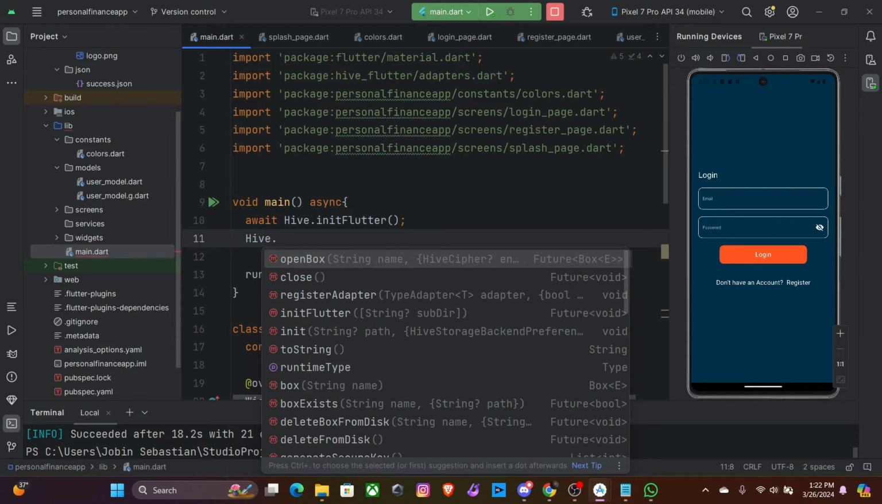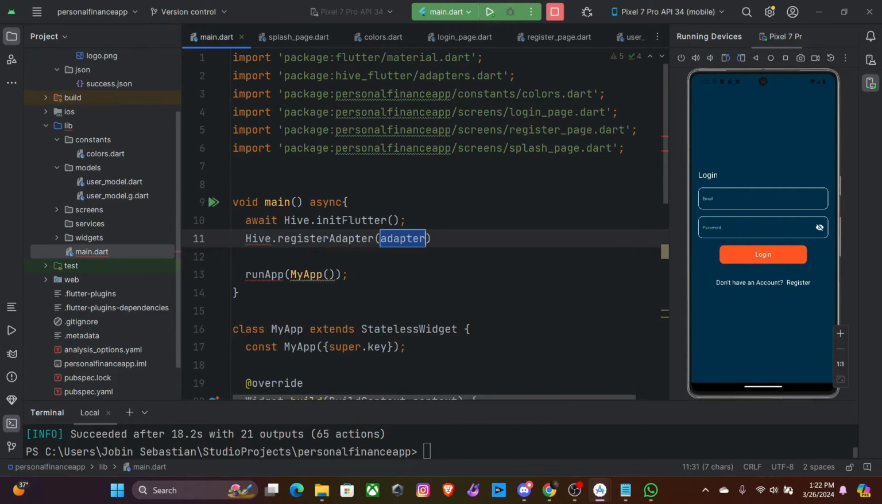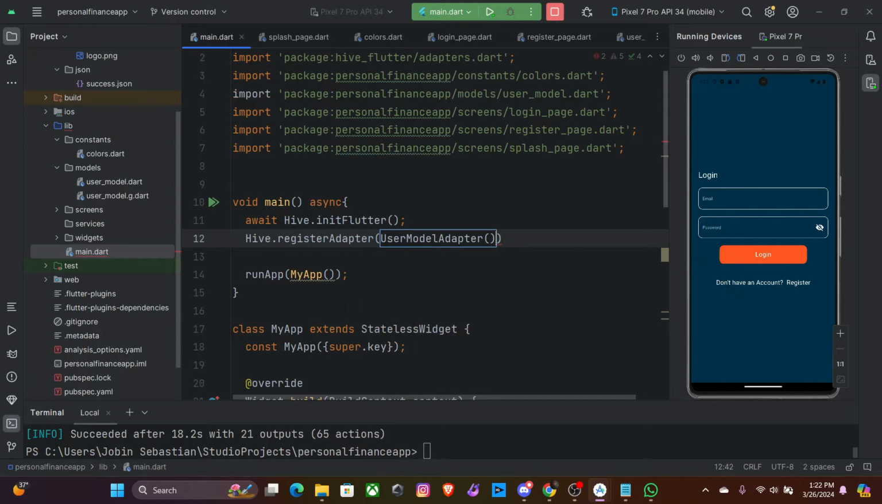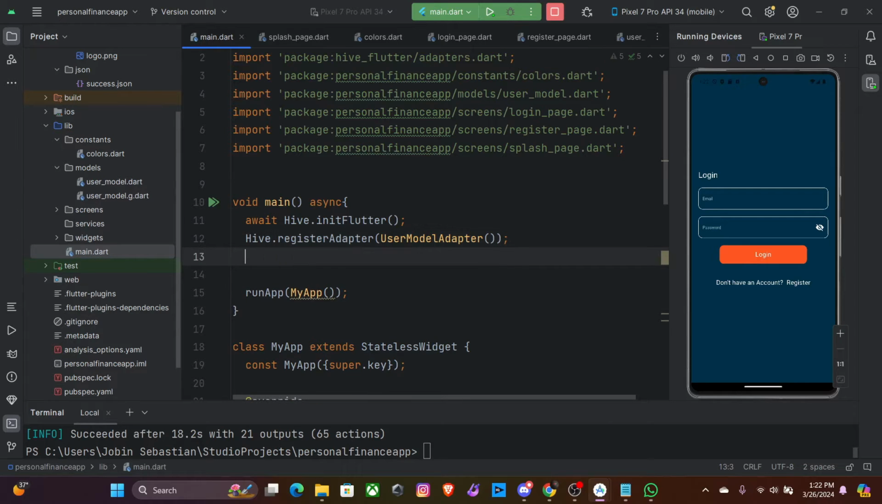Then after this, you need to register your adapter here. So Hive dot register adapter, and your adapter is user model adapter. If you have more adapters, we'll add all of them here. We'll do it later, because we are going to have more adapters, like the income adapter and the expense adapter, and we'll add all those adapters here.